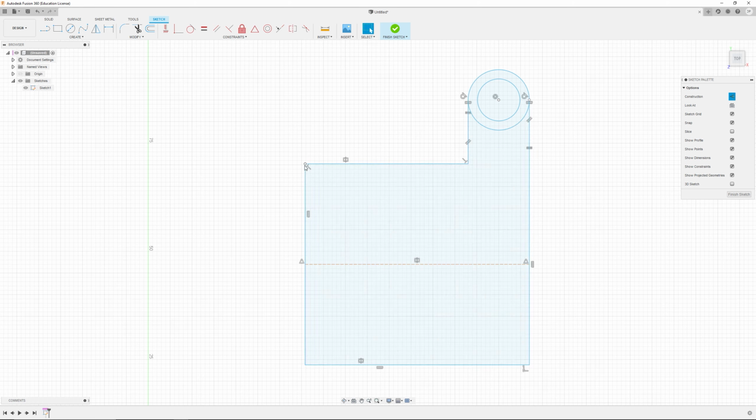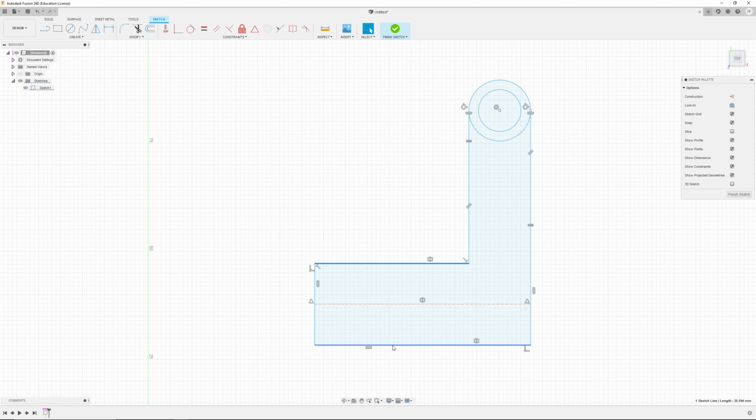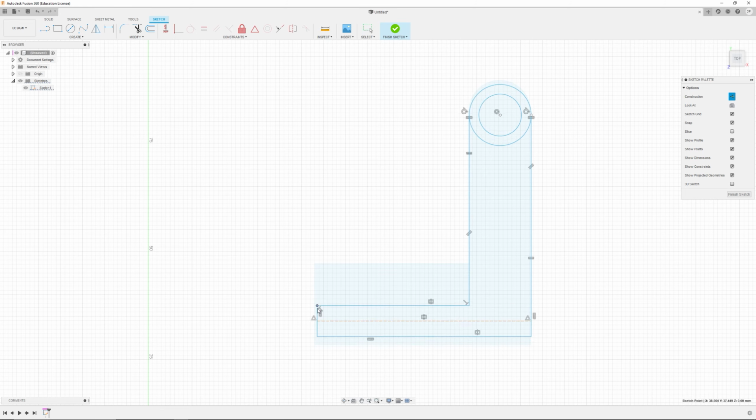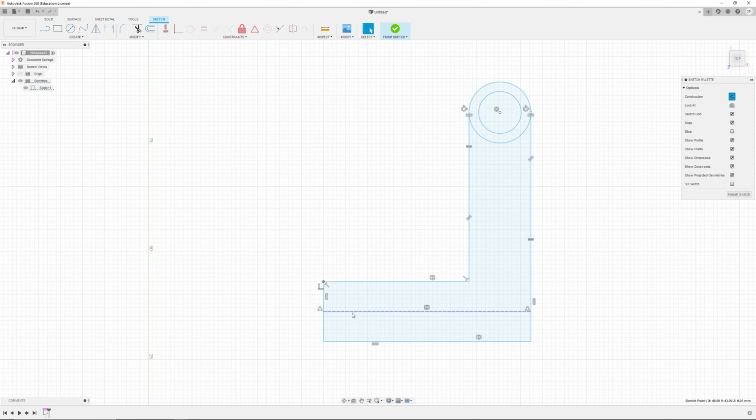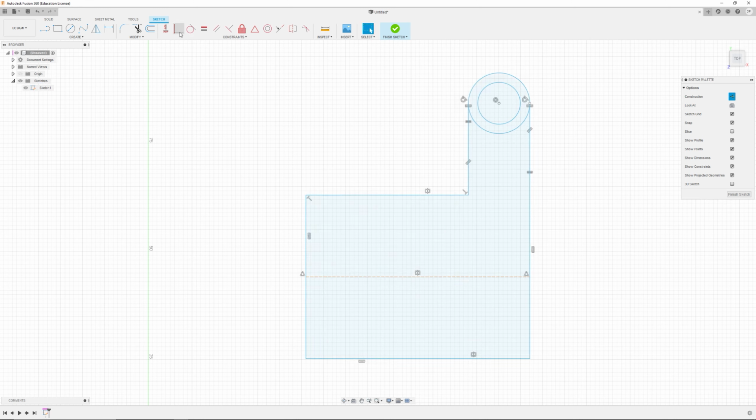What that will do is make it so that this line and this line are always the same distance away from one another relative to this construction line that I've created. Basically it's creating almost like a dynamic mirror of whatever the object is on one side to the other side. This can be done with objects like a circle.